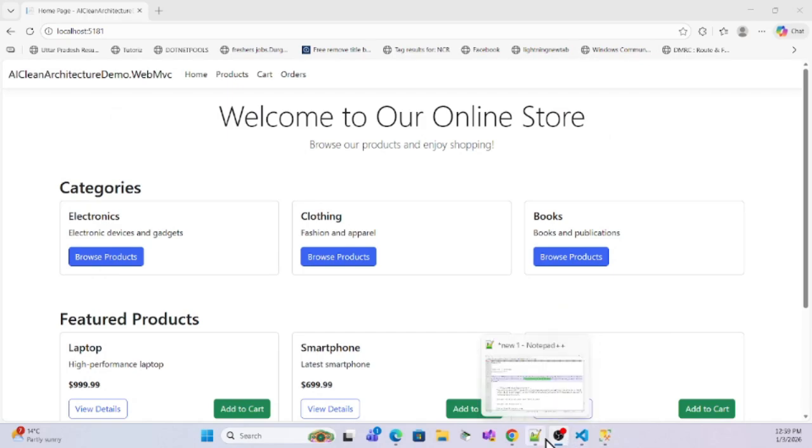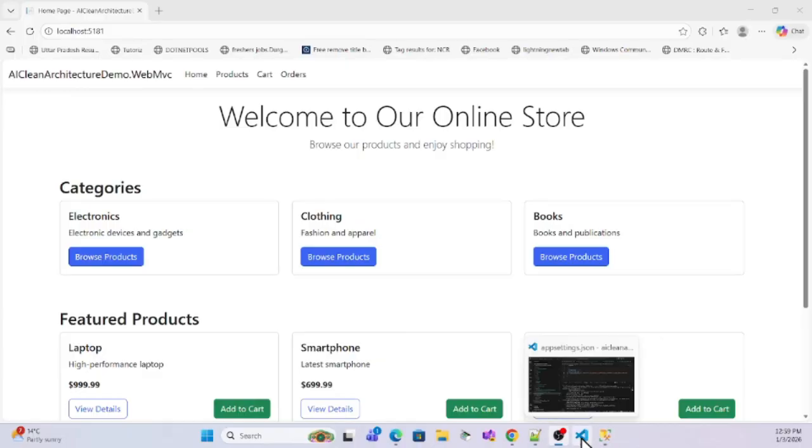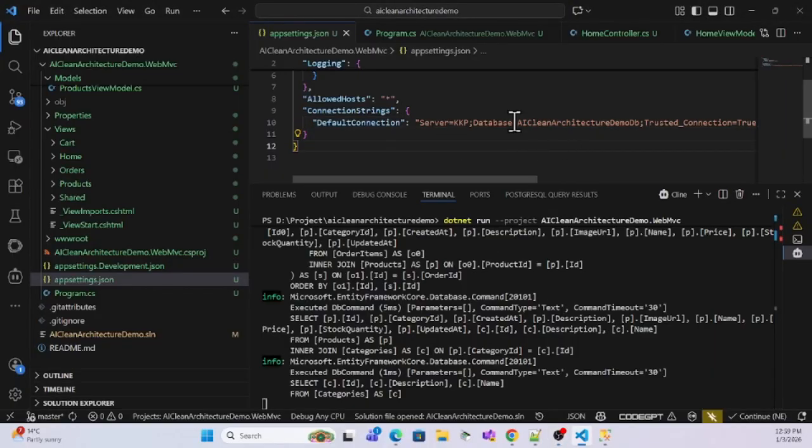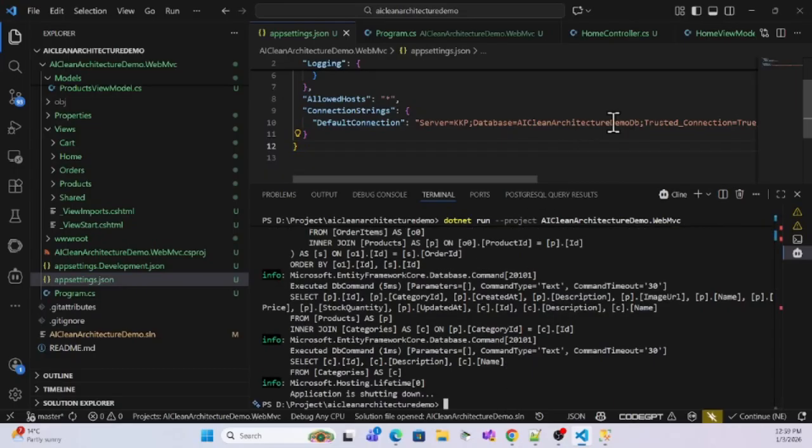I'll use a new database so that I can create a migration and all. For that, I'll go back here and simply close my application first. Then, instead of this name, AI clean architecture, I'll just give it a different name, so I'll make it MVC DB, right?